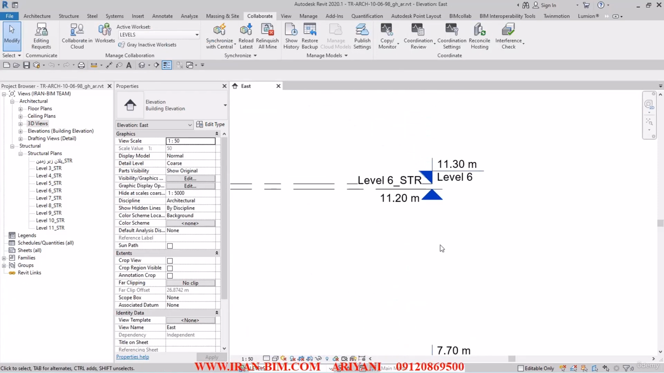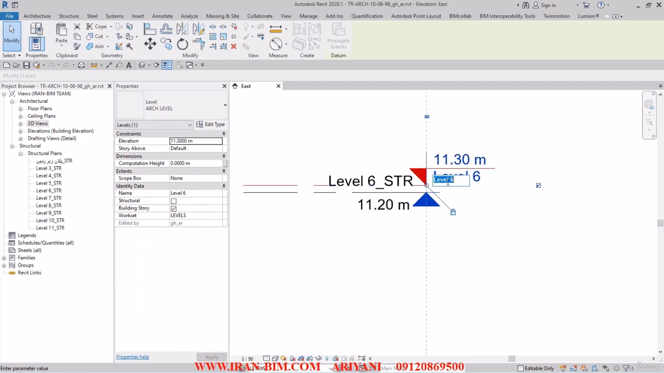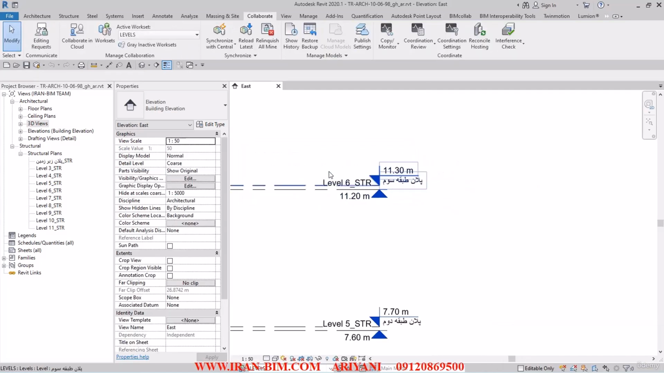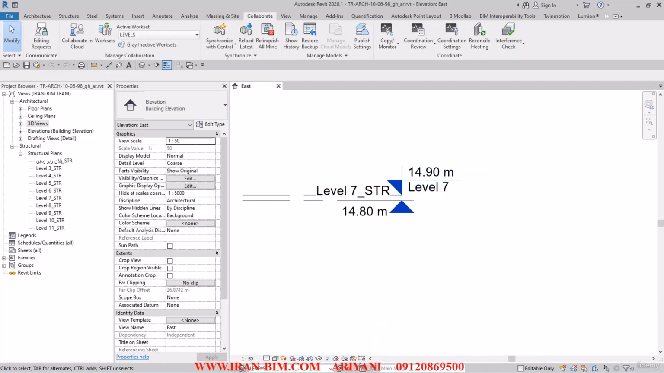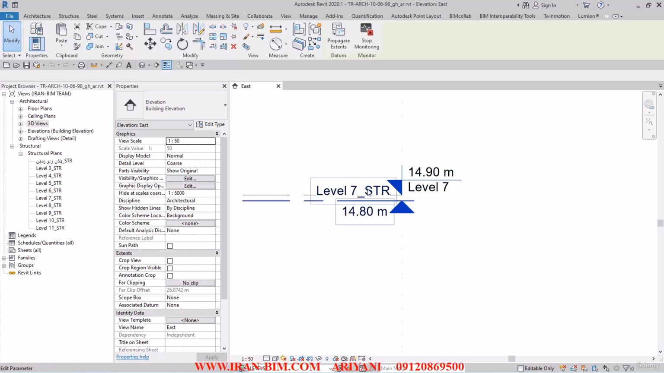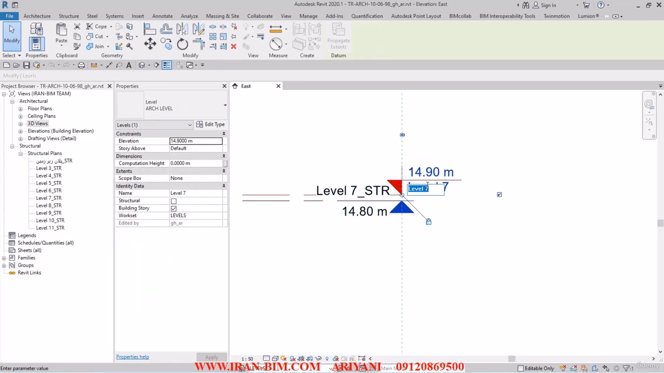And the plan for the third level is 11.3. So I'm going to write it over here. Let's just respond yes to this one. And the next one that we have is 14.8 for the fourth level. Let's just rename this to fourth level plan. And then I respond yes to this.